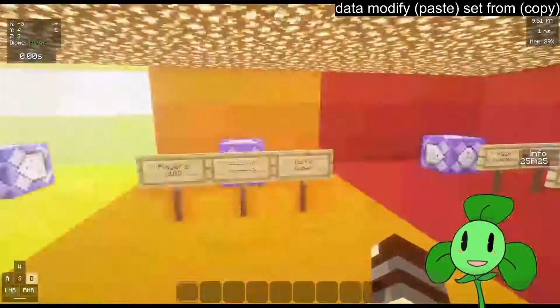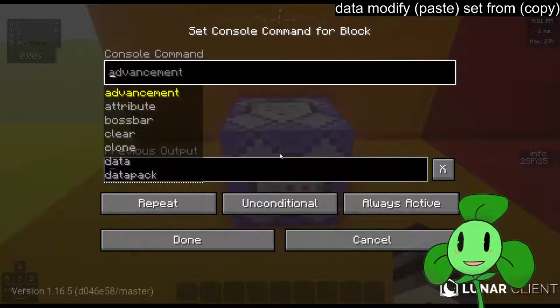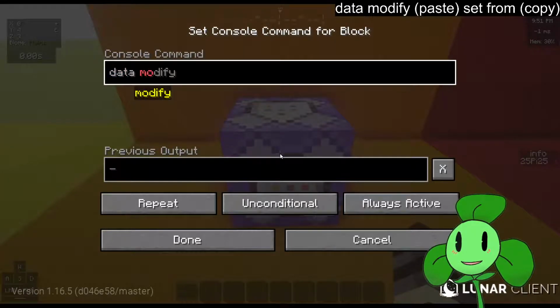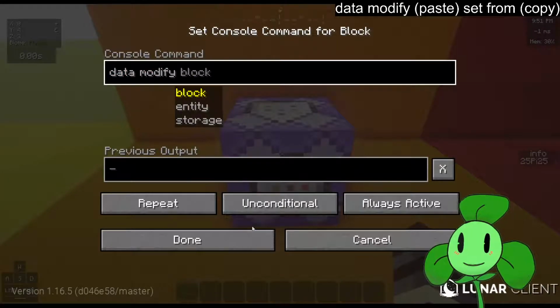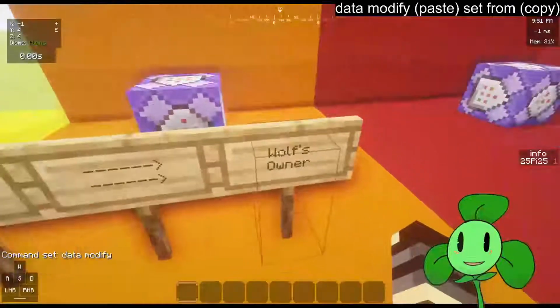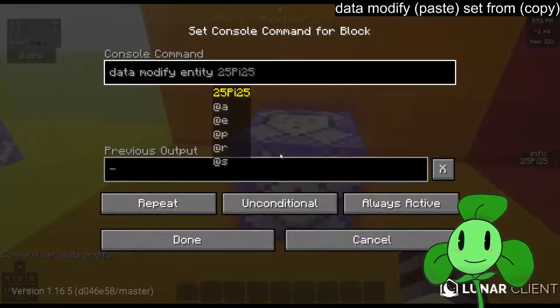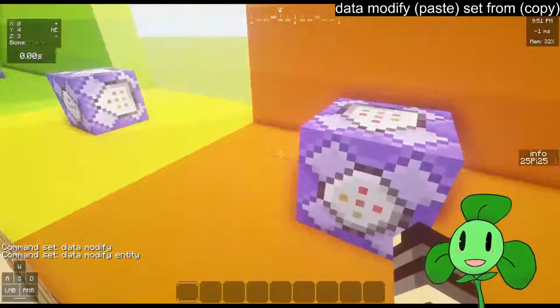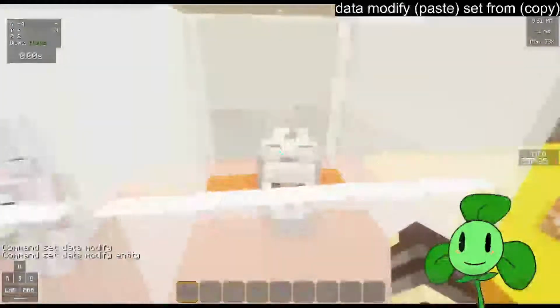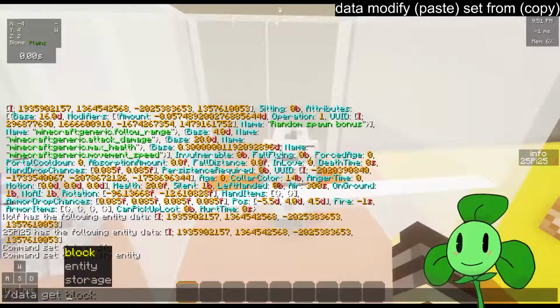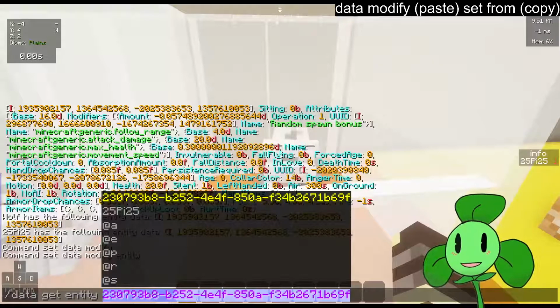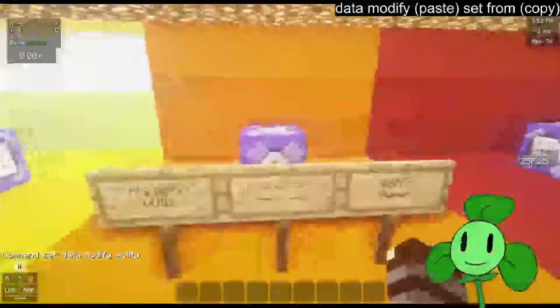So let's do this with data modify. Data modify. Once again, look at paste. Is the wolf an entity, block, or storage? It's an entity. And then we have to select the wolf using a selector. So I'm just going to use this long string to specify this specific wolf.